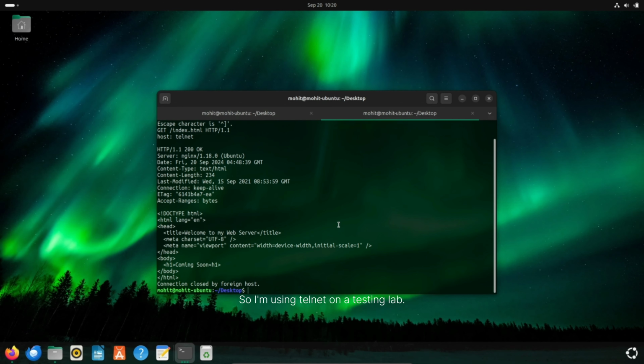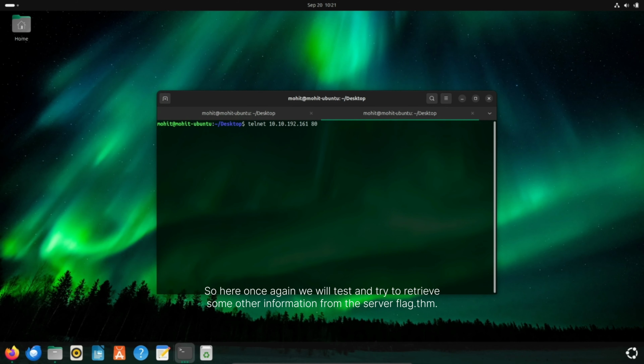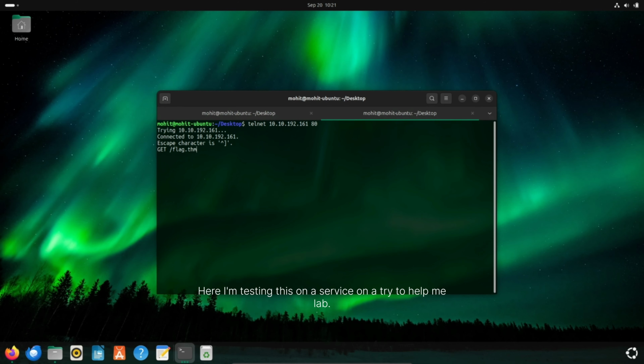I'm using Telnet here on a testing lab, so I know there will be a file hidden on the server. Let me clear this. Once again, we'll test and try to retrieve some other information from the server, flag.thm. Here I'm testing this on a service in a TryHackMe lab, so I know there is a flag in the root directory. Basically, an attacker can specify any file name here, like config.php or any other important file which may have sensitive information about the target database and administration credentials.